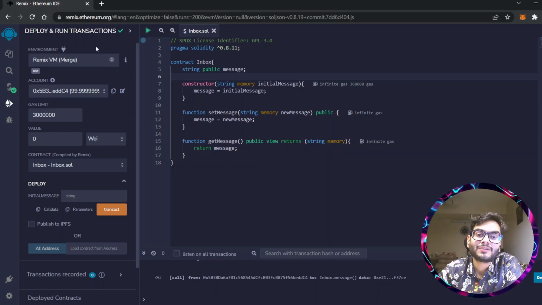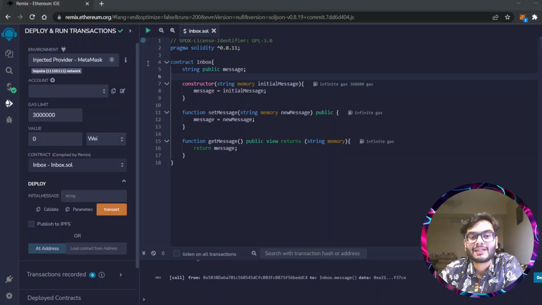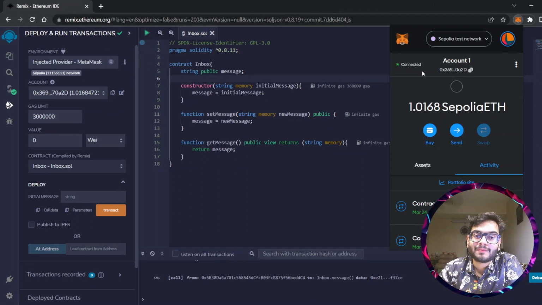Go to your environment and select injected web provider MetaMask. Once you select that, you would get a pop-up on your MetaMask that Remix wants to connect to your account. You want to go ahead and do that. Now if you open up your MetaMask, beside your account you are going to see connected. This indicates that MetaMask is connected to your Remix instance.